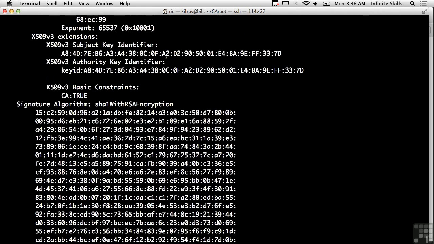And you'll see here that the signature algorithm is SHA-1 with RSA encryption. So we're using RSA encryption, but we're also using SHA-1, which is a secure hash algorithm, which verifies that the message that's received is the one that's sent, since we generate a hash so that we can check at both ends to make sure that the data on both ends is the same.